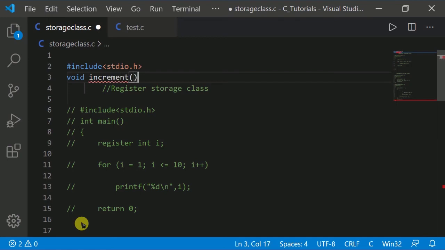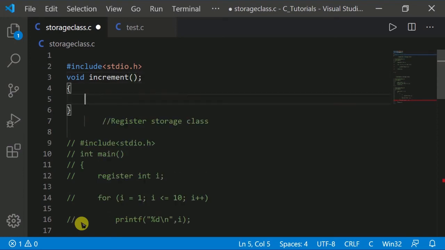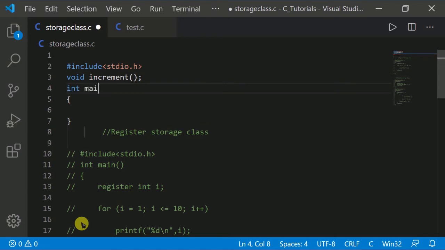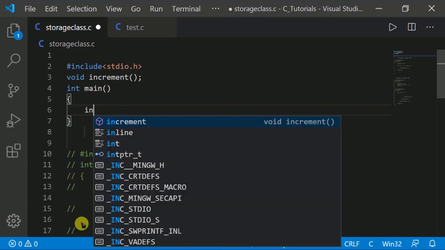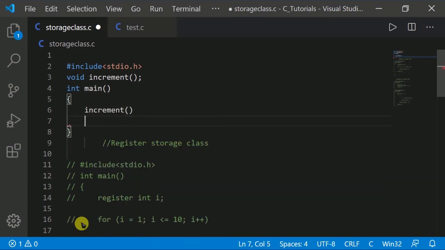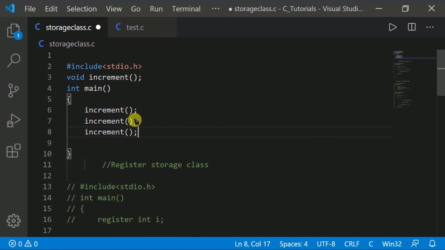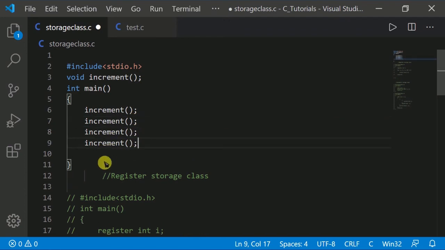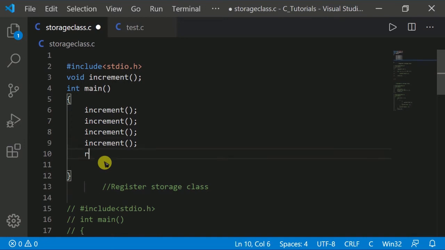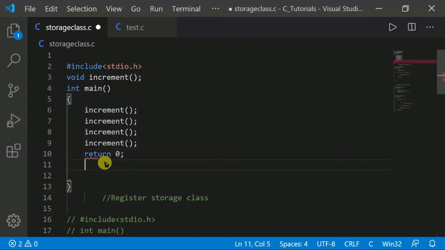void increment, and after that we will use the increment function in main. Now we will call the increment function. However many times you use it, it prints your value that many times. So now I will duplicate it for 4 times. After that I'm going to type return 0.